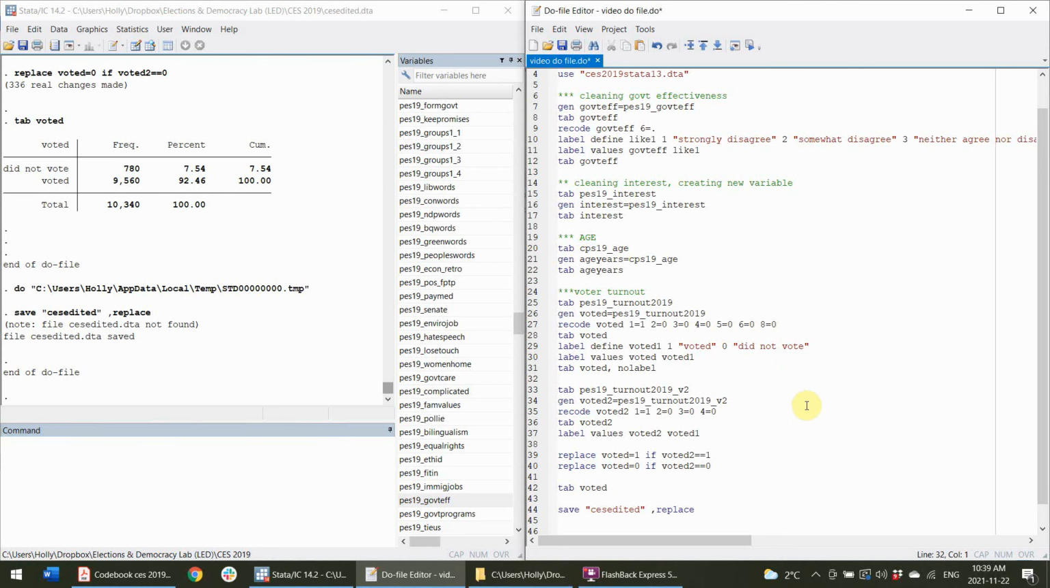You don't necessarily have to though, because you will always have your do file and it runs so quickly you can just run it at the beginning. But just FYI, I didn't mention that. And also, you save your do file.